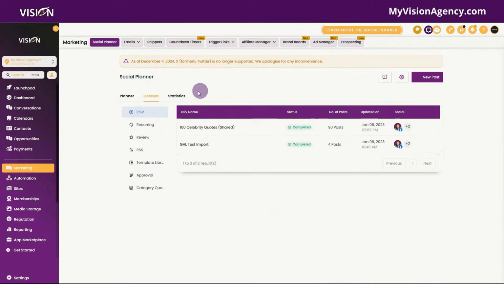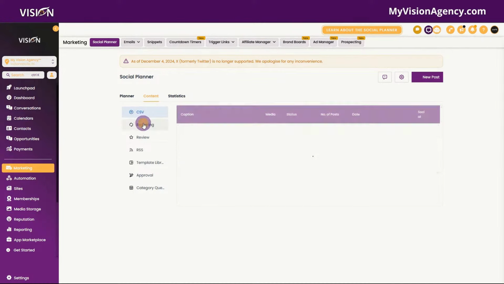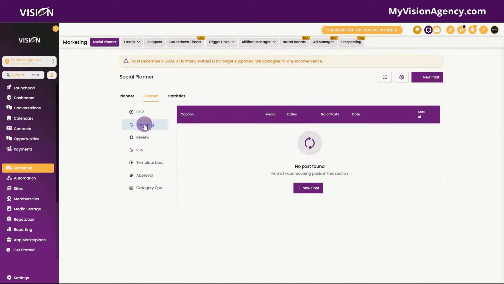Now you can also go to the content area here. You can upload the CSV if you have many different social media posts that you have in a CSV file. You can actually just upload those and it will automatically be scheduled for the days and times that you've chosen in the CSV. So it makes that really easy. You also have recurring posts. So if you post something and you want it to be continuously posting, or maybe you want it to post 3 more times, you can choose the recurring option.